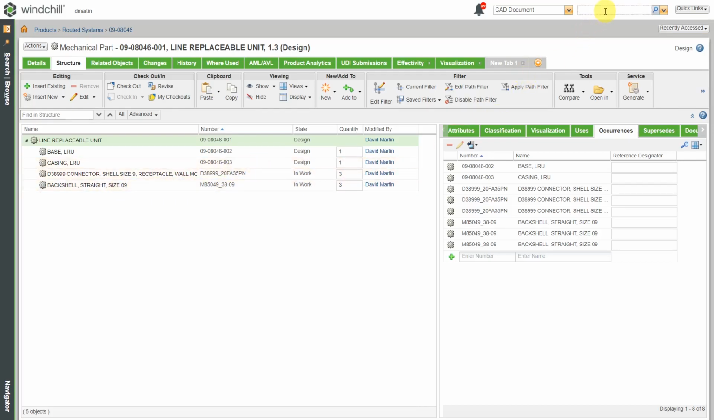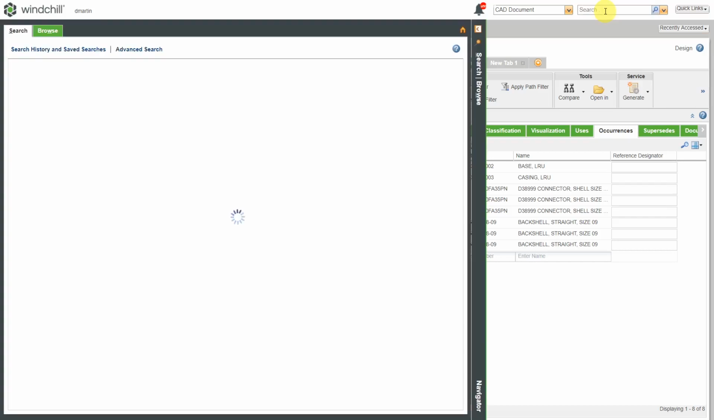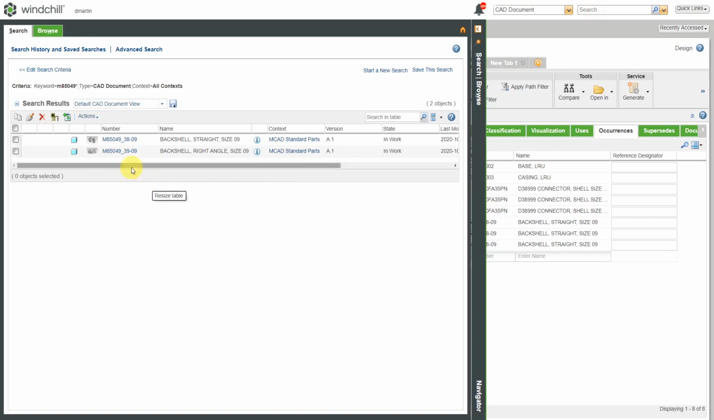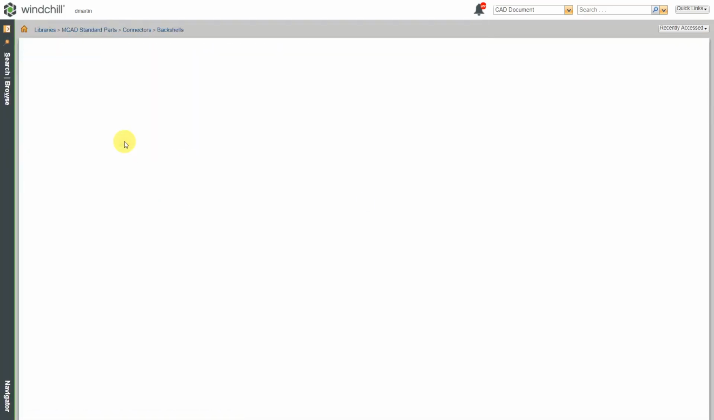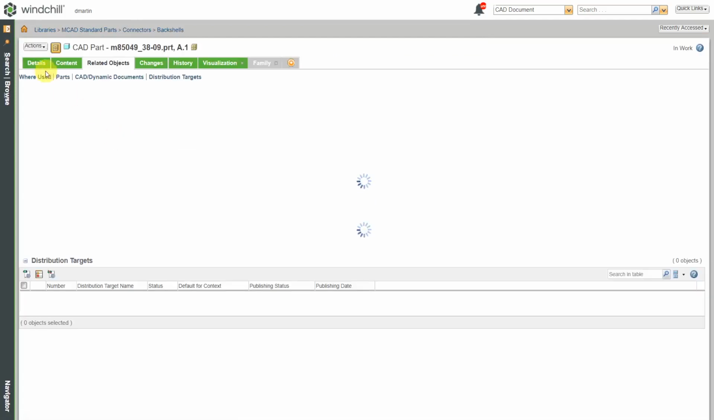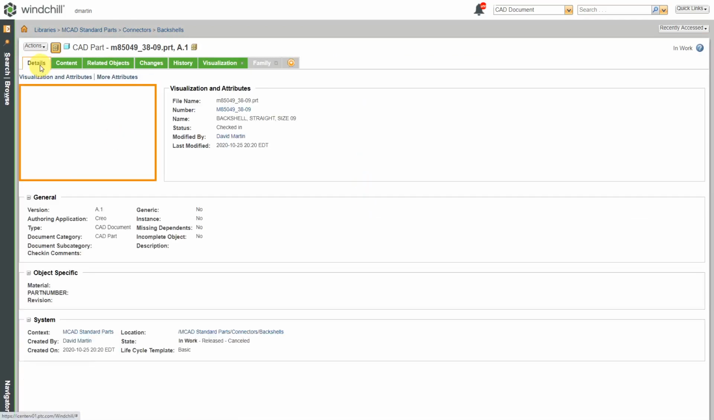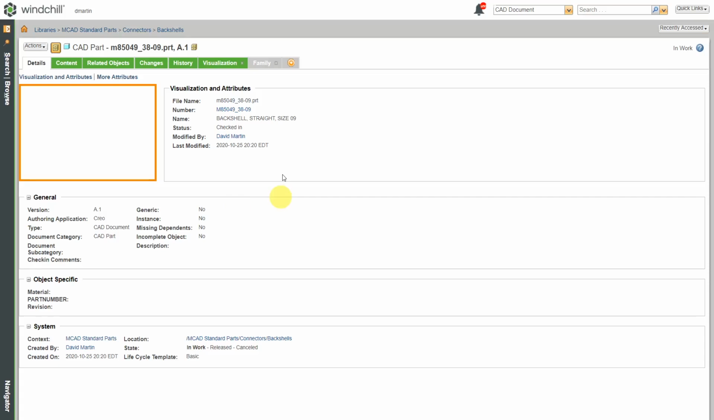I'm going to search for that back shell. Let's search for M85049 asterisk, and when I do the search here, you can see the results that are coming up over here. Let's go to the straight back shell, and I'll go to the details tab. And so the details tab, this is where we see the metadata for the information about the object.